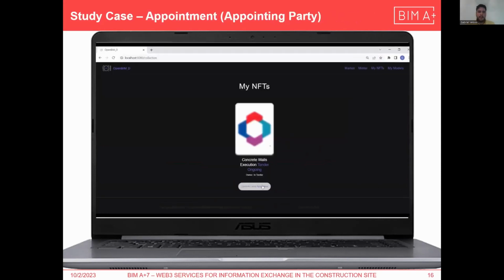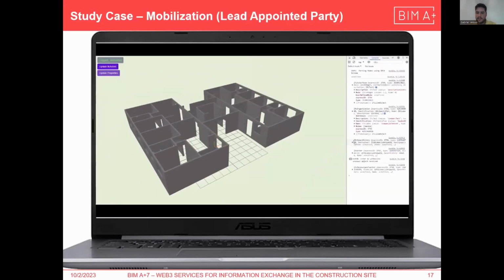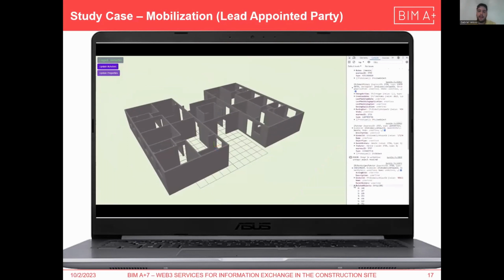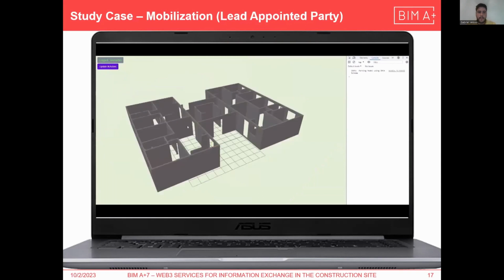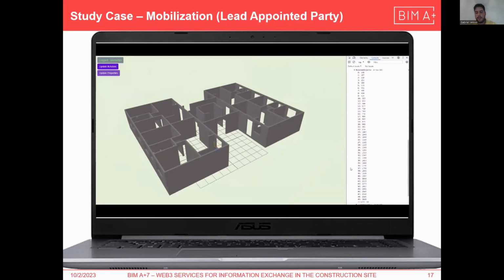After that, the client has to confirm the lead appointed party by checking the documentation. At this point, when he presses the button to confirm the lead appointed party, the ownership of the NFT is transferred to that contractor that kind of bought the NFT. So now he has access to the data that the IFC and the IDS express as an applicability for that service. And now he has the opportunity to update the IFC actors, especially considering subcontractors that will work on site.